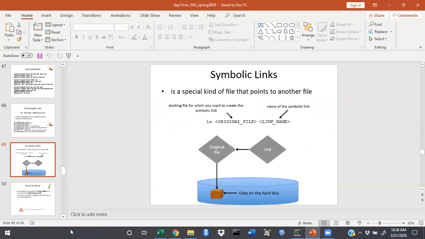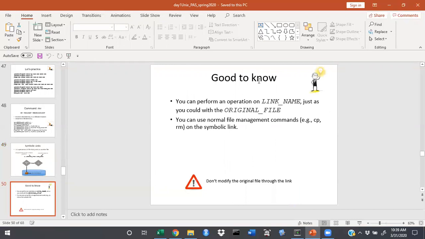And so the idea here is you have original data somewhere on your hard disk. Maybe it's in Scratch. Maybe your PI's purchased some permanent storage on Hoffman that you can keep things on. And then we're going to create a link that takes us to that data. But we don't have to type out the full path every time to where that data is. And so you can perform operations on the link name just as you would the original file.